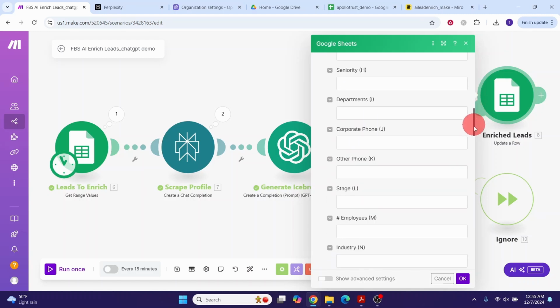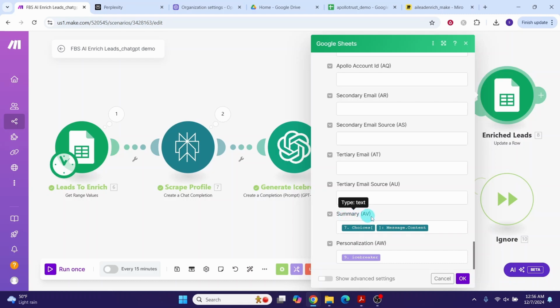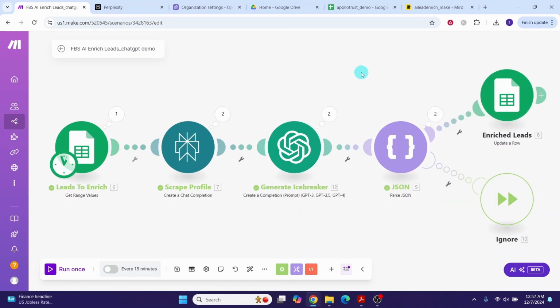Let us scroll down, and here in the summary column we have specified the output from the Perplexity AI module here, which contains the summary that it scraped from the LinkedIn URL. And in the personalization column, we're updating it with the icebreaker that has been generated by our ChatGPT module. Once you finish the configuration here, click on this OK button. Now our scenario is ready for testing.